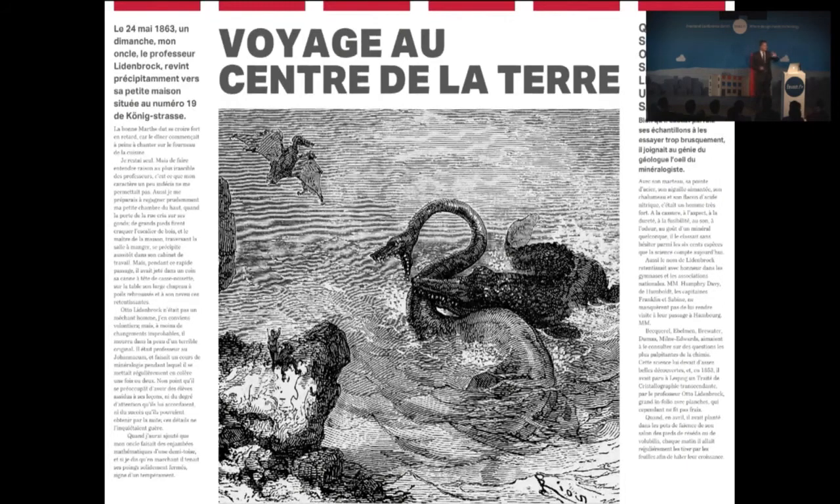Now, this grid has the potential to create an infinite number of layout combinations, and they've all got their own characteristics. So this has a throwaway kind of newspaper feel because we've removed most of the white space.